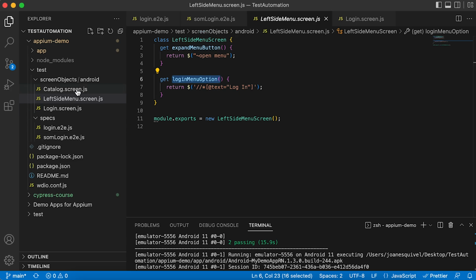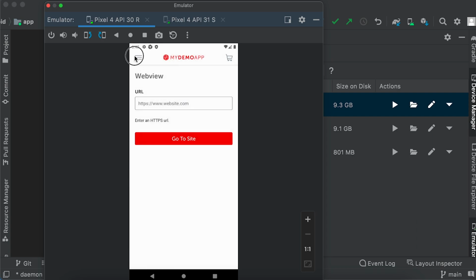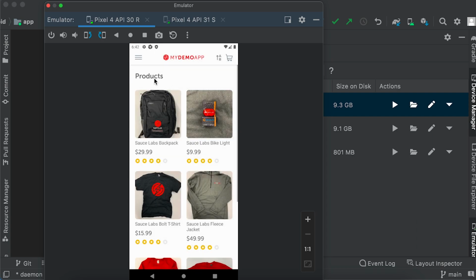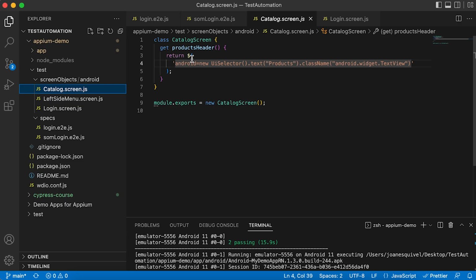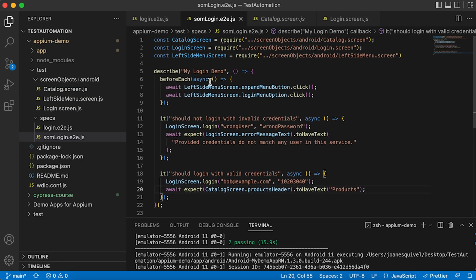And also in my catalog screen, you can see that I have mapped this header here, this title, the products one. Okay, that's it. And then you just have to use every single instance of that. For example, if you want to click on the login menu option inside of the left side menu screen, you only have to create a constant, require the JavaScript file, and make your action.